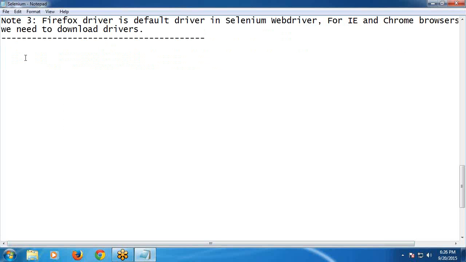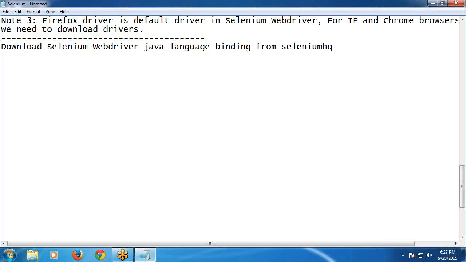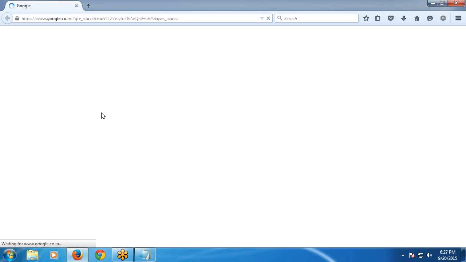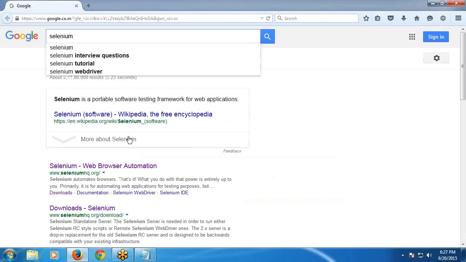See. First, download Selenium WebDriver Java language binding from the seleniumhq.org website and extract, that is a zip folder. Observe. Selenium HQ.